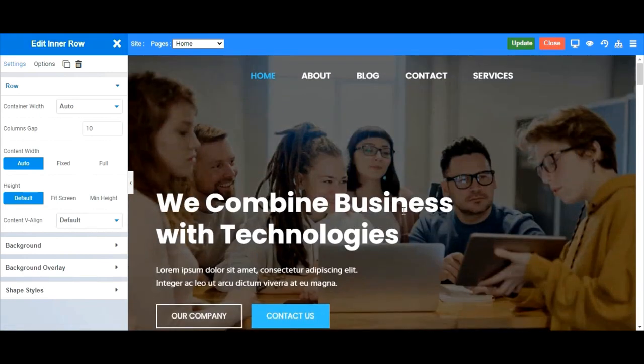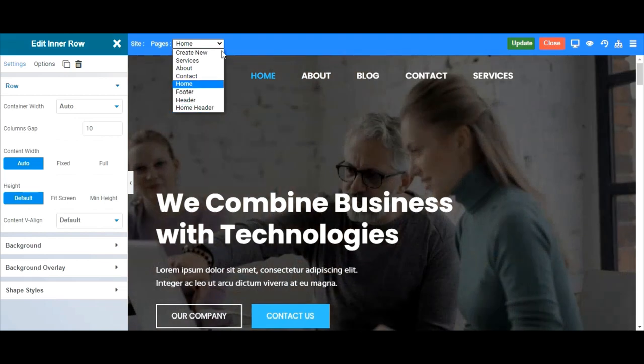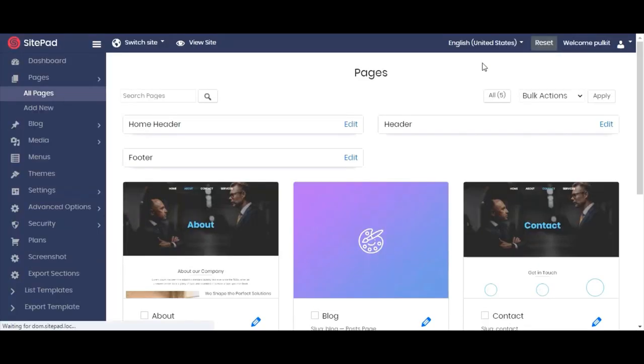To make changes to your home header section, you can do this in two ways. First, choose the home header page from the list of pages over here. Or you can do this by clicking on the Close button and select the home header page to edit your home header page.